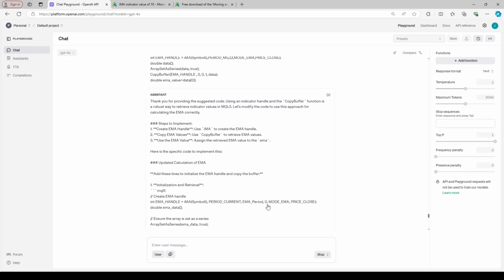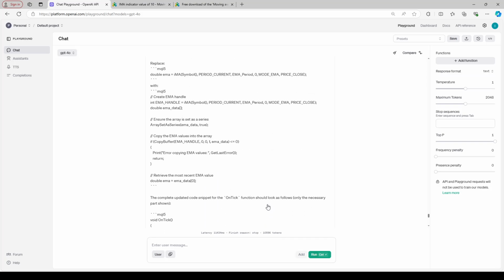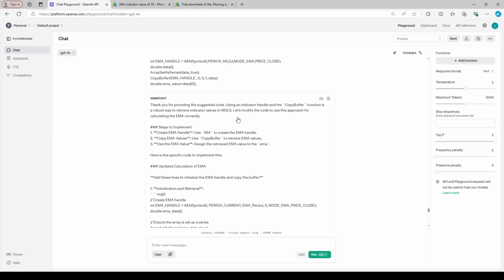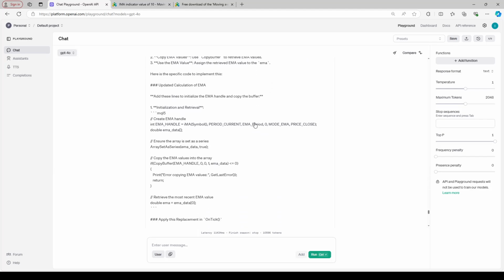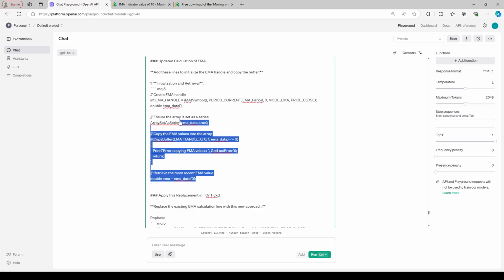So now it's funny how its tone implies that it already knew, but that's just how AIs tend to speak. Thank you for providing the suggested code. Using an indicator handle and the CopyBuffer function is a robust way to retrieve indicator values in MQL5. Let's modify the code to use this approach for calculating the EMA correctly. So let's see what it's actually doing. Alright, so it's giving me this. So where am I actually putting this?